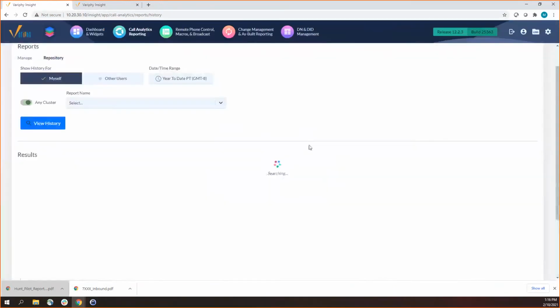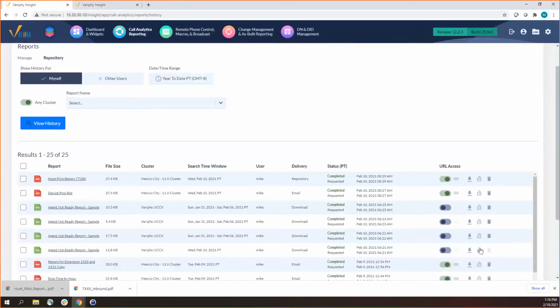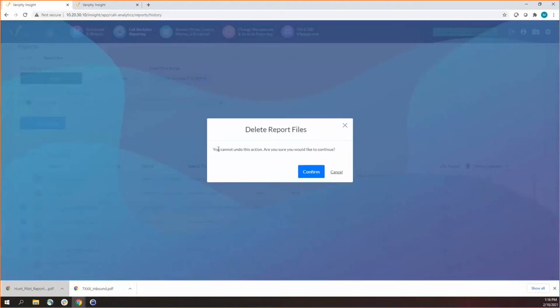Delete it, confirm, it's gone. If I have a report that's protected, you'll notice that the delete icon is gone. If I accidentally select it, and I click, let me get rid of all of these. If I click on delete selected, it will say the same text.